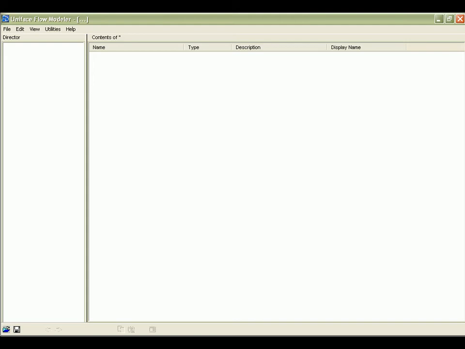Welcome to the Uniface Flow Basics demonstration. In this demonstration, we'll create an order entry process using Uniface Flow. Visual business process modeling in Uniface Flow is done using Uniface Flow Modeler. Modeler allows us to define both our organization structure as well as the actual business process.